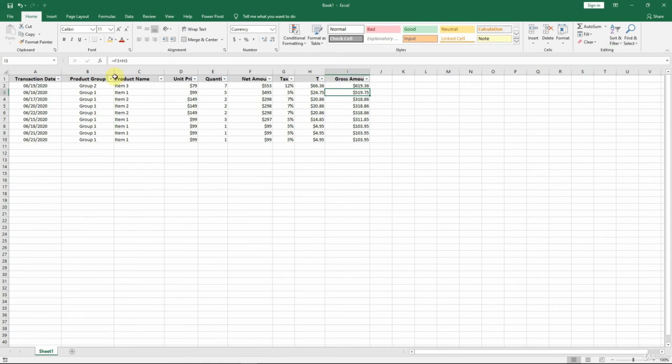Now we have these filter toggles on each column header. Let's say I'd like to see only Item 1 transactions. I hit OK. Now the other rows have been hidden. I turn this filter feature off.